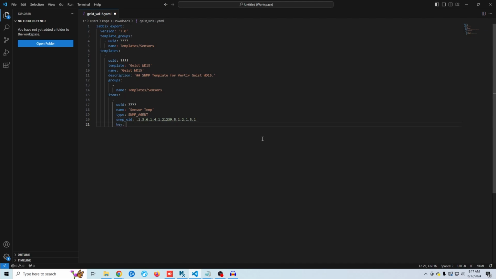And then our key. Our key is basically the variable that Zabbix is going to be using, so it needs to be unique for each item. In my case, I'm just going to call it sensor temp.